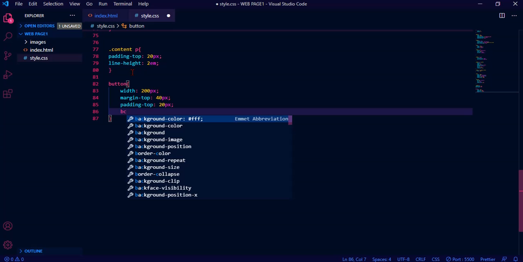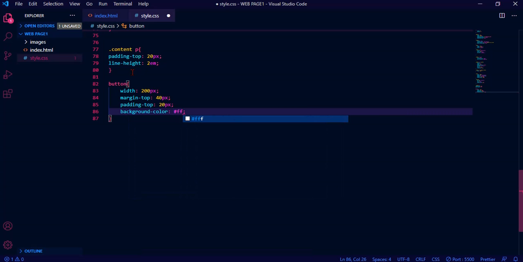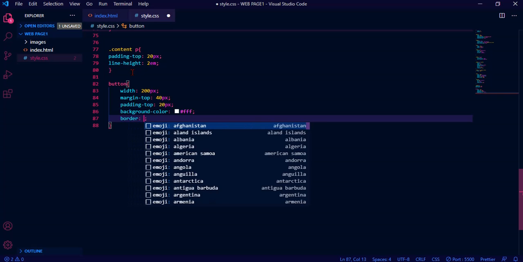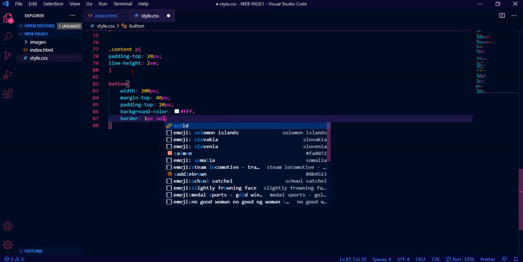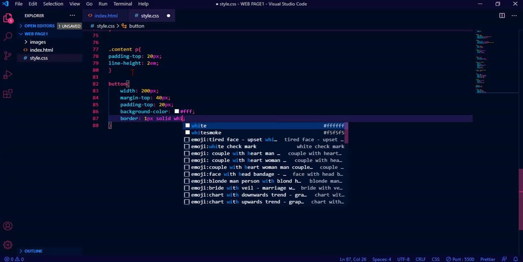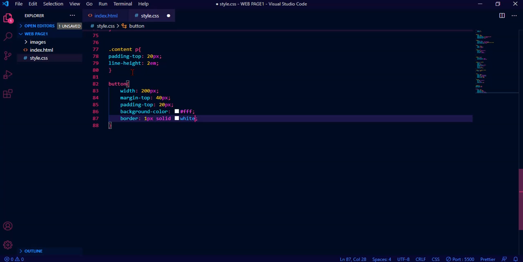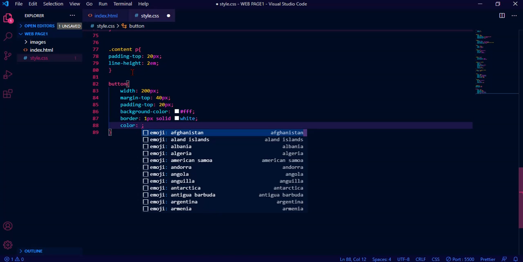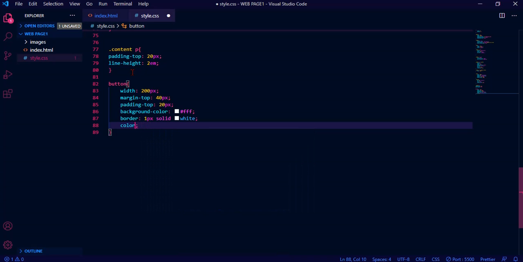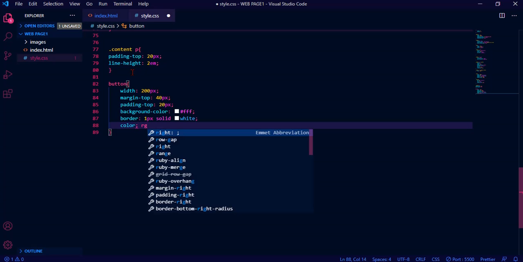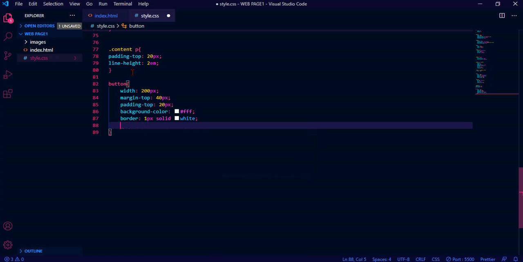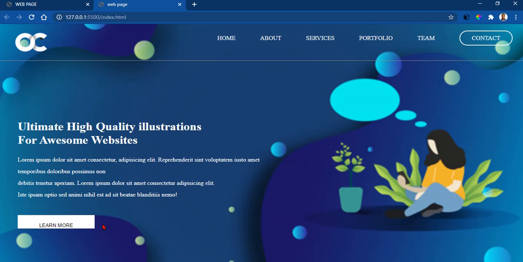Then with the background color, we are just going to give it white, just pure white. Then with the border, let's give a border of 1 pixel solid white. Then with the text color itself, we are just going to make it black because of the white background. Let's save it and see. So by default, yeah, you can now see it here.